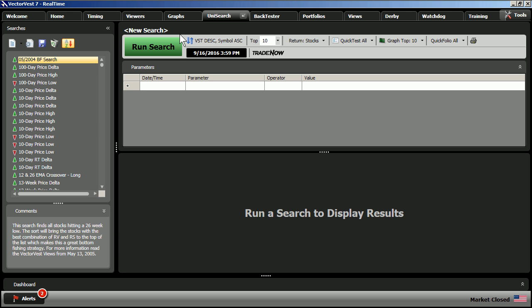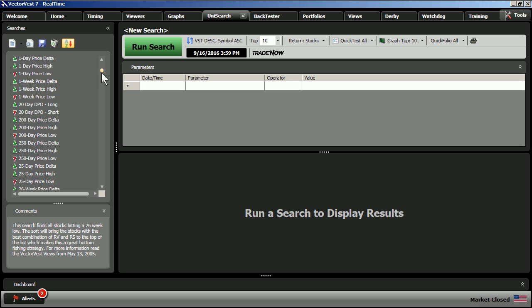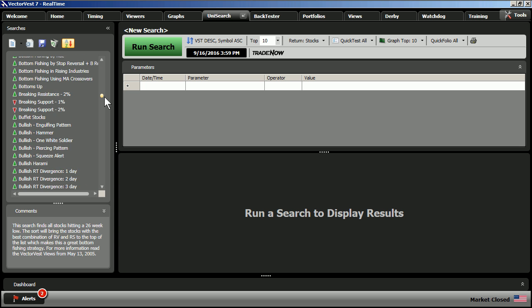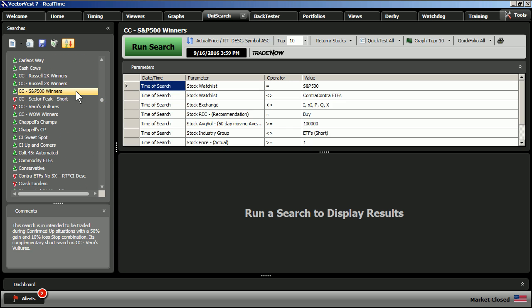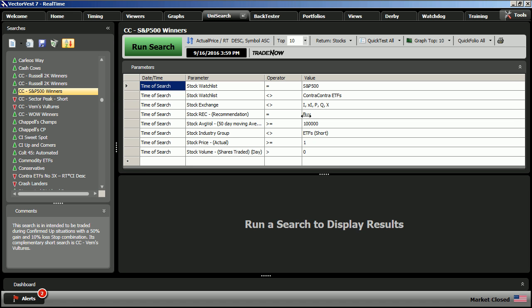And I'm going to run a search called CC S&P 500 Winners. This is one of our surefire searches. It looks for S&P 500 stocks. As we see here in the search parameters, those stocks should be buy rated, have minimum price and volume requirements, and they're sorted by high actual price with low T ratios. So because these stocks are all on the S&P 500, I should have a pretty good correlation with the index, even though I'm only going to take 10 of 500 stocks.